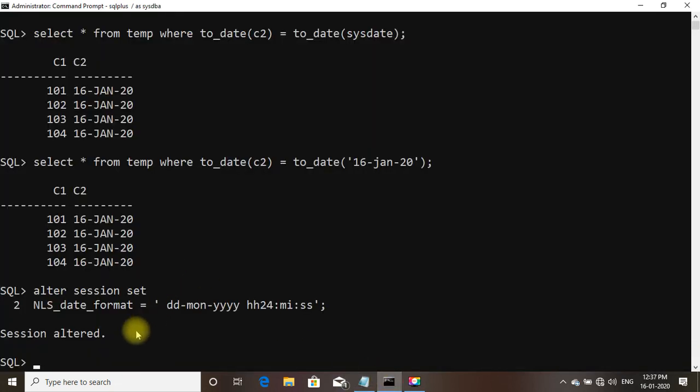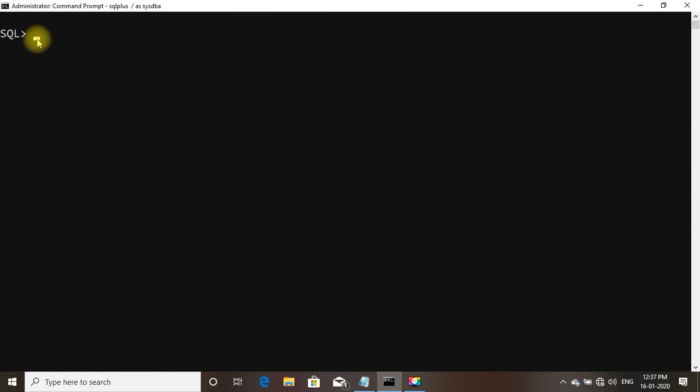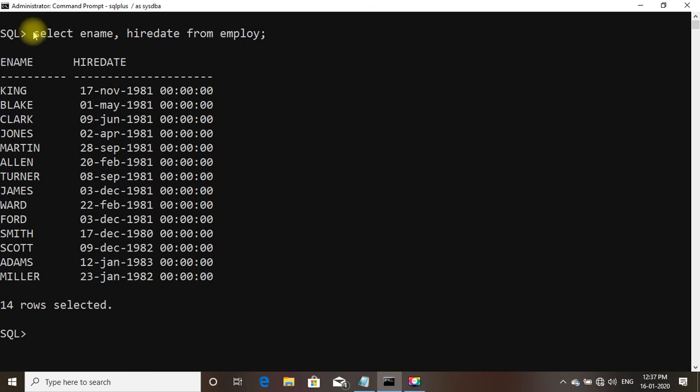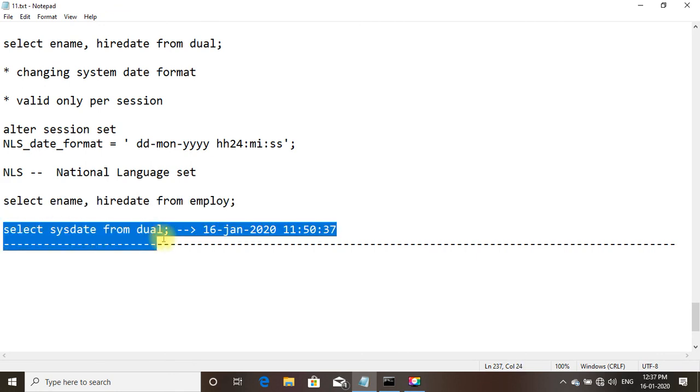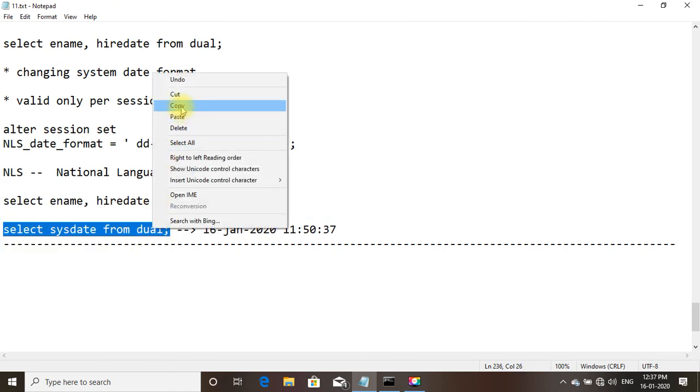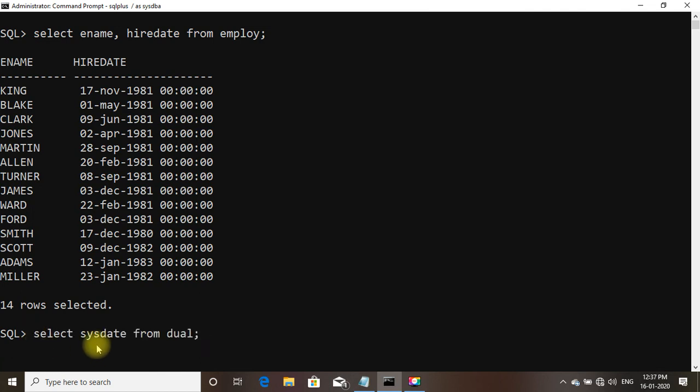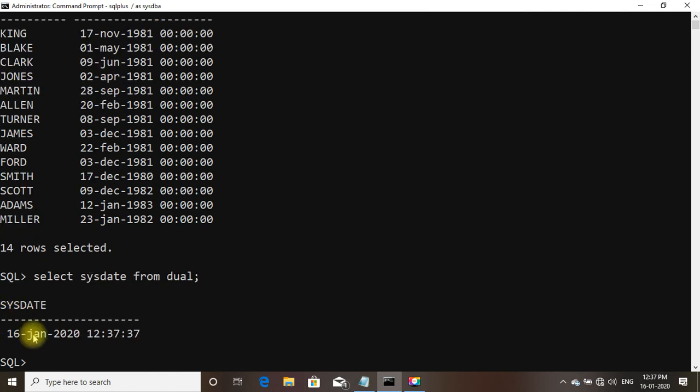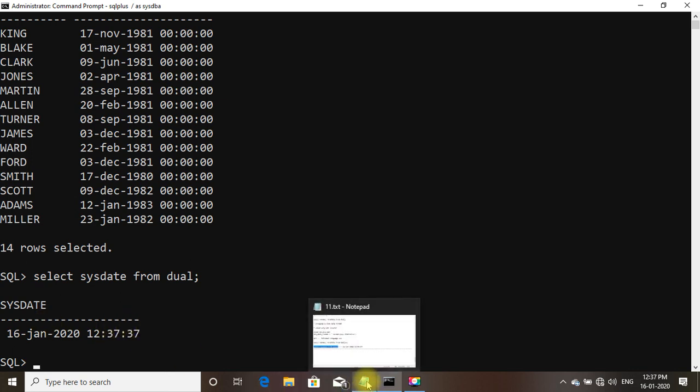Copy. Clear the screen. So select ename, hiredate. The time is showing in 00 format. This is the time. Let us try another example. Copy and paste. Select sysdate from dual. Now you can see 16 Jan 2020 12:37:37, that is 12:37 p.m. and 37 seconds.